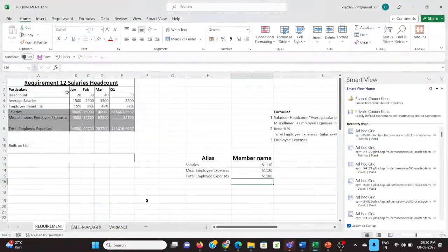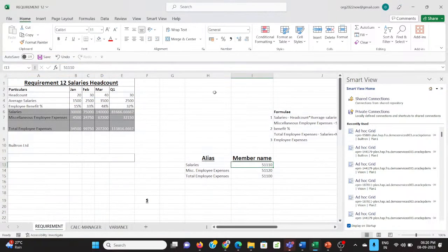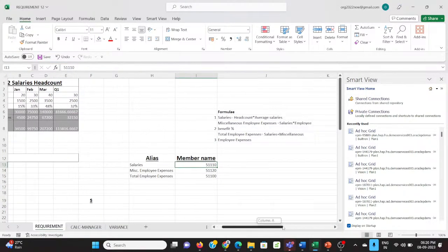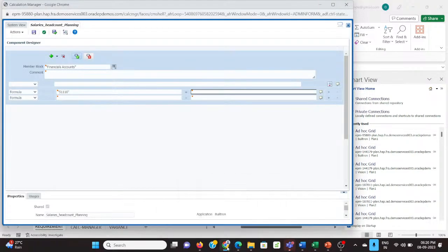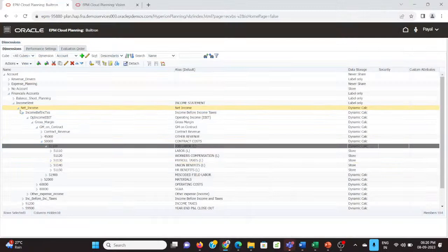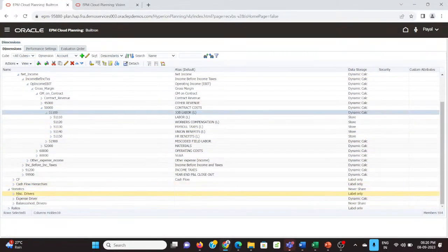What was our first formula? It was for the salaries. Here, salaries is equal to 51110. So here I'm going to write "51110" in inverted commas, is equal to, and here what I want is average salary into headcount. Now let's move on to our application and see if I have headcount, and here I have created some drivers.